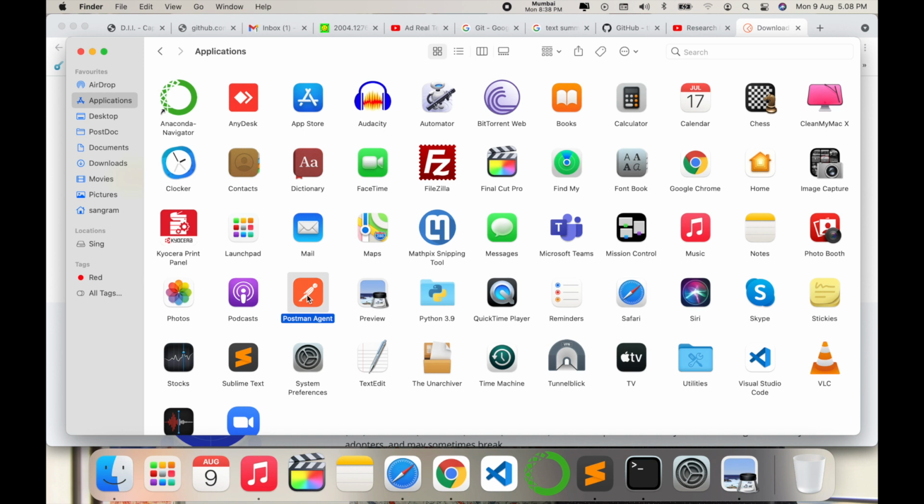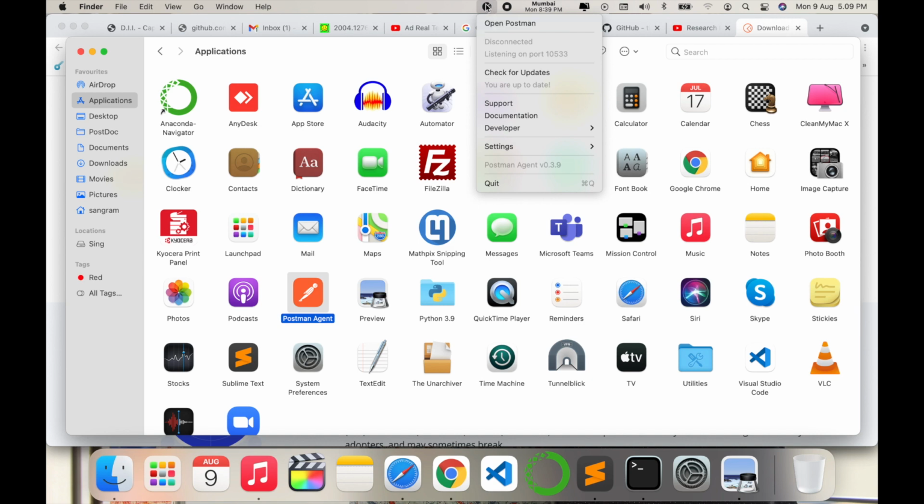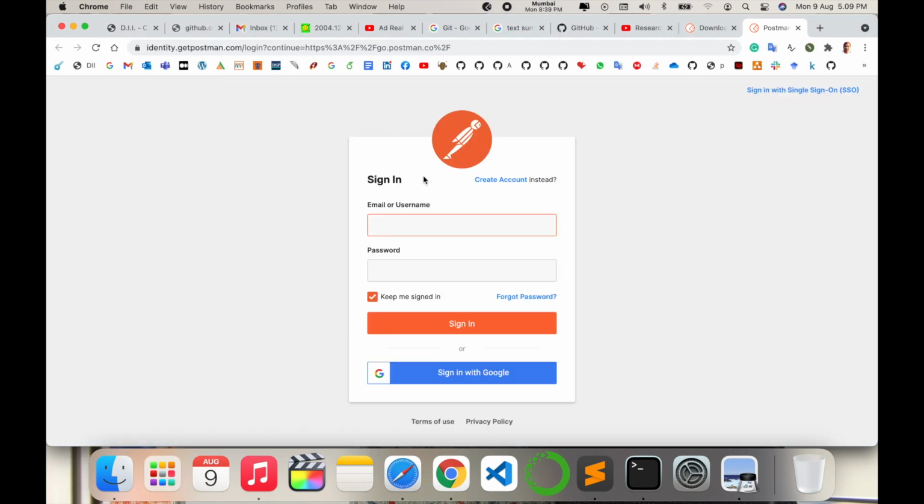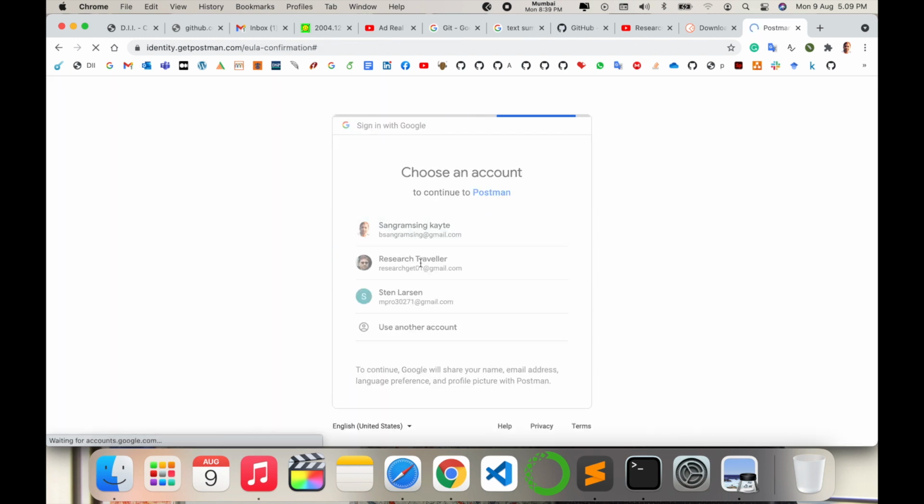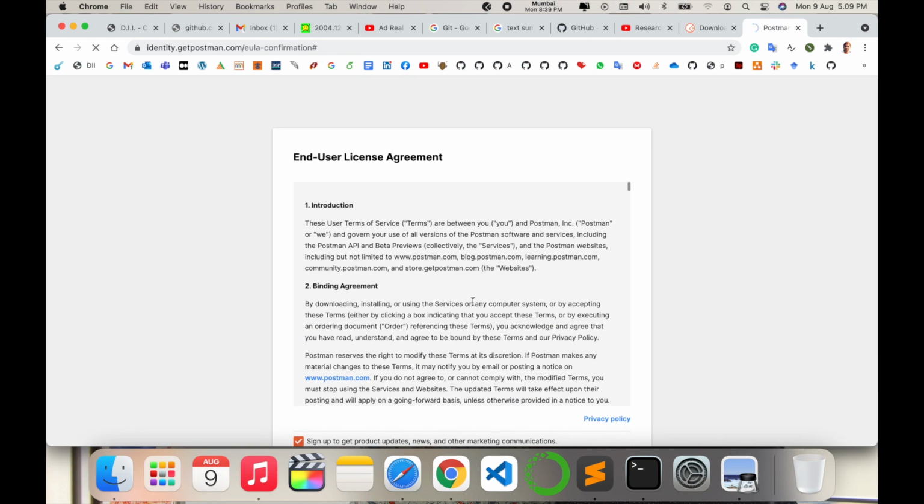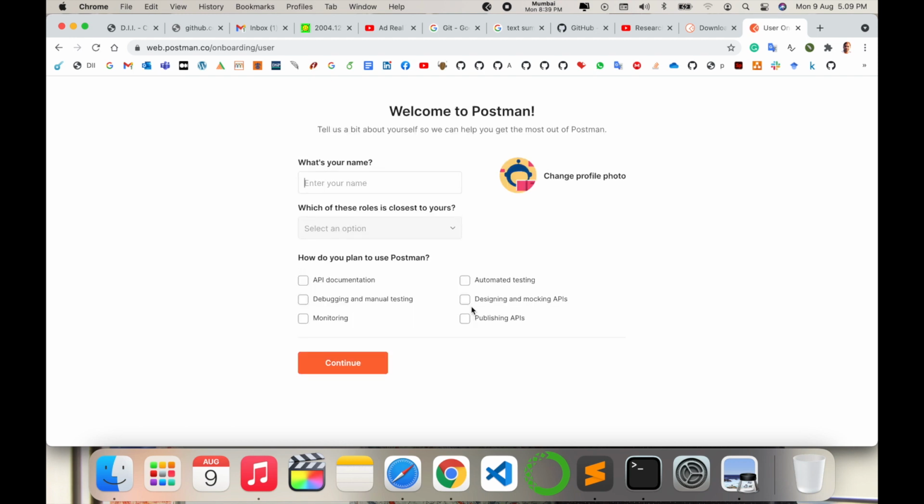So now I open this one, click here twice. The software automatically comes up at the top of the screen. Open the Postman. So now we need to create an account here. I go with my email address, select this email address, yes, accept. It's quite simple to download, install, and access this particular Postman software.